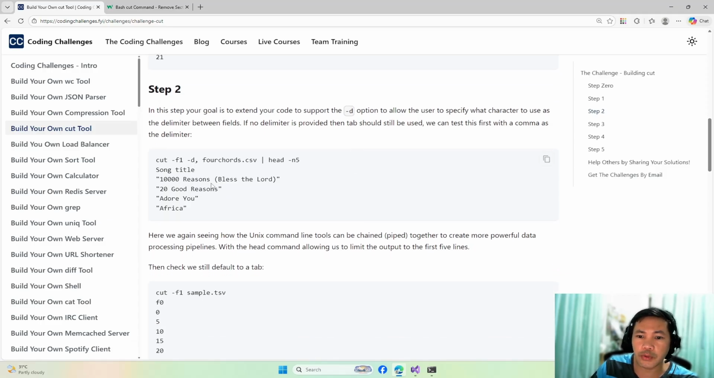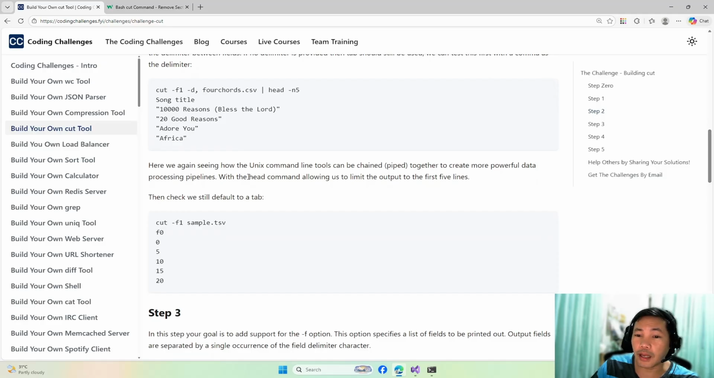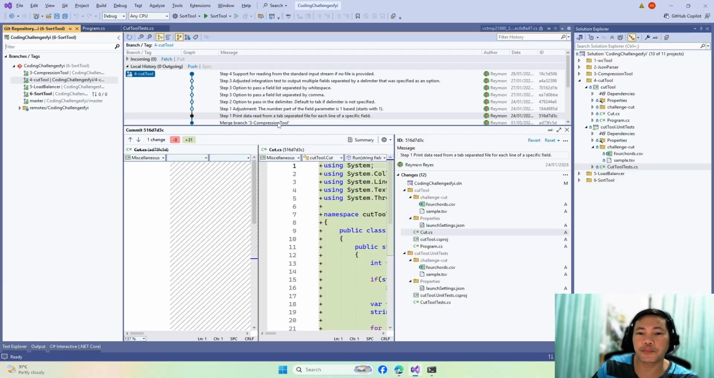So in this case, with step two, I guess the most common would be specifying it as comma delimited content. So you have to pass in the option of dash D and then the delimiter. And so in that case, it would read the file with that specific delimiter. Okay. But if you don't pass in the dash D, then it would just default to the tab delimited one.